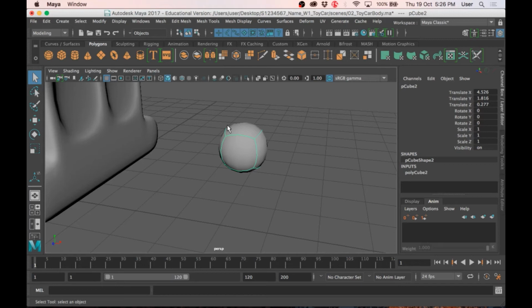what happens is it takes 3 points, 1, 2, and 3, and it smooths between these 3 points. Okay, that's what really happens. That's why your cube looks circular.